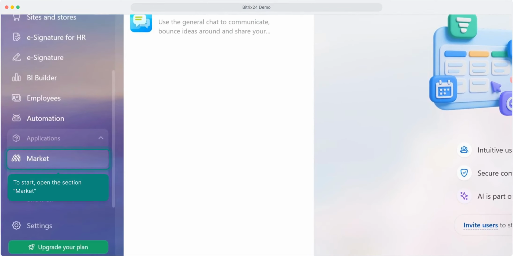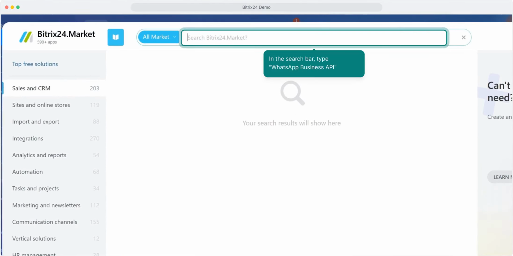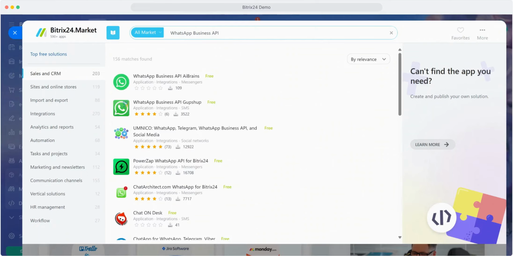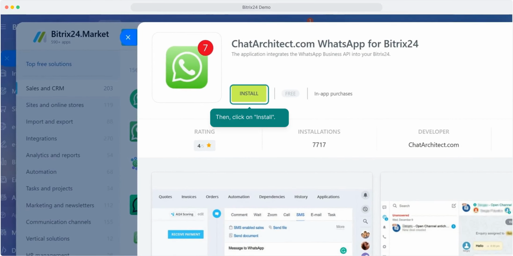To start, open the section Market. In the search bar, type WhatsApp Business API. Select the ChatArchitect.com WhatsApp for Bitrix24 app. Then press the Install button.